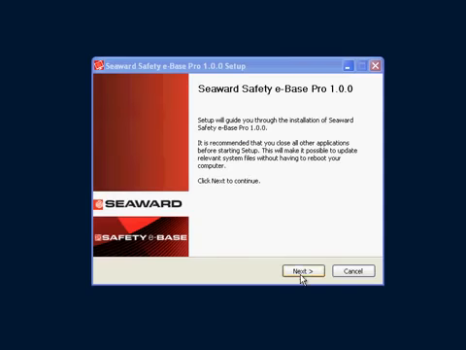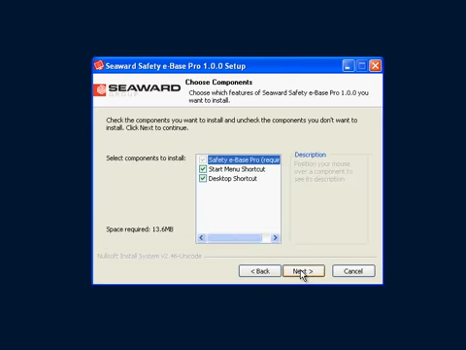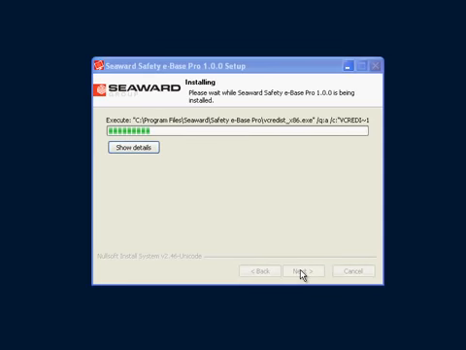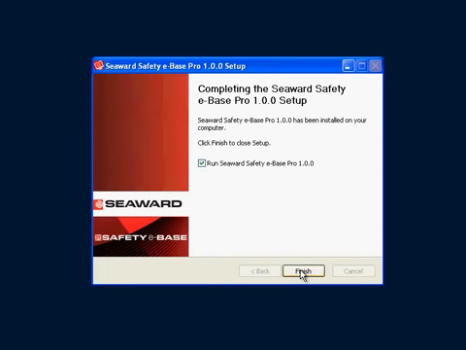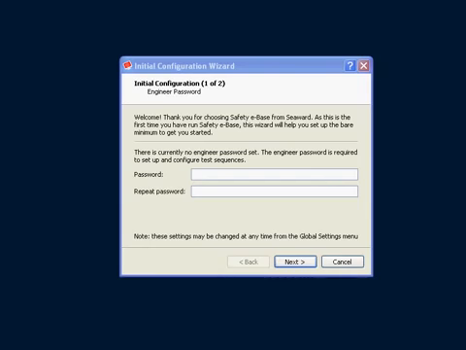Run the setup program you received on your disk and follow the instructions. Once installed, run Safety Base Pro. The first time you run Safety Base Pro, you will be shown the initial configuration wizard.